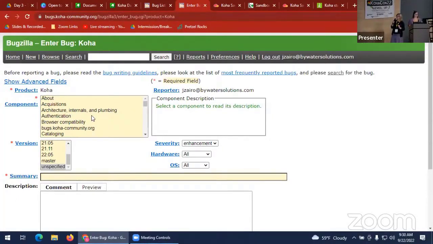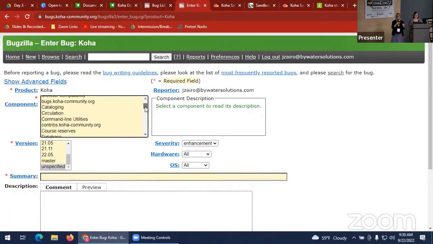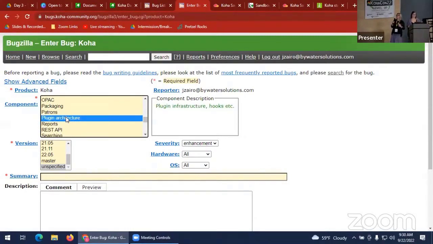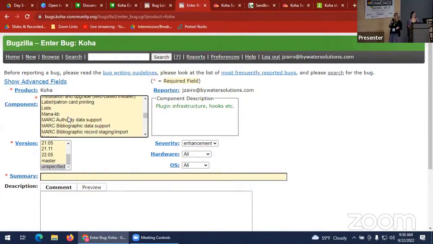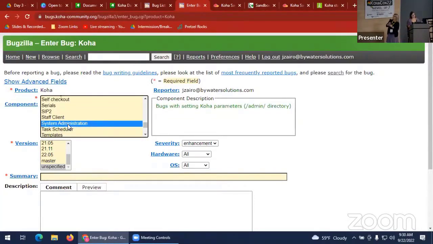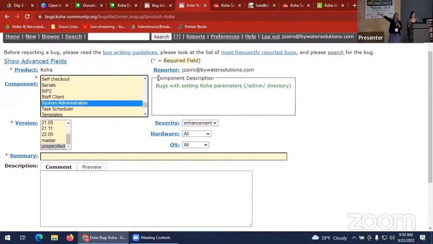The next big thing is the component. Sometimes I'm wrong when I pick my component because I'm not sure, but there are people like Katrin and other developers that will come in and correct it if it's in the wrong component. So this could be plugin architecture, but I also think it could be administration, because really all I'm doing is adding a search box to the page. System administration, perfect. Then once I pick that, I will see the description. So if I think I'm in the right place and I read the description, I'm like, nope, not so much.